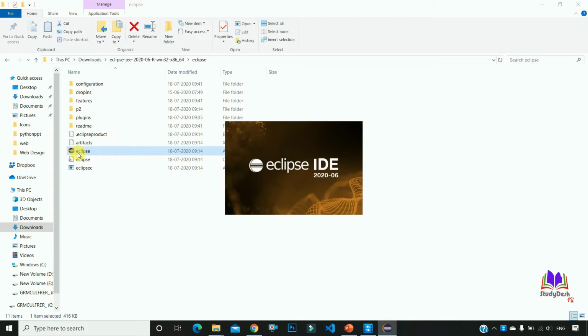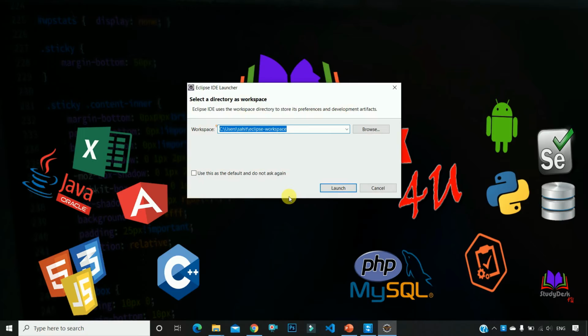Now it is launching the Eclipse IDE. See here, it is asking for workspace selection. What do we mean by workspace? While we are working in Eclipse, we may do a lot of projects. Where you want to save all those projects on the hard drive, what is the place you want to save them, you have to select it. By default it is taking the C drive, but if you want, you can change it also.